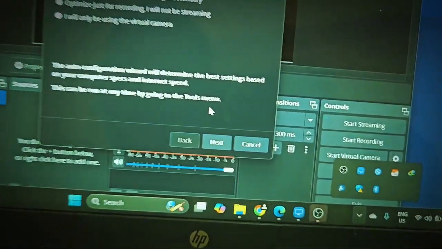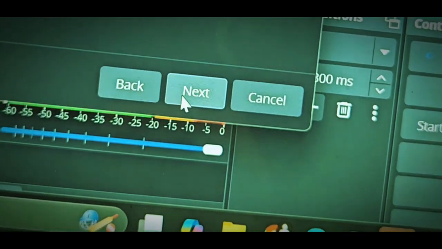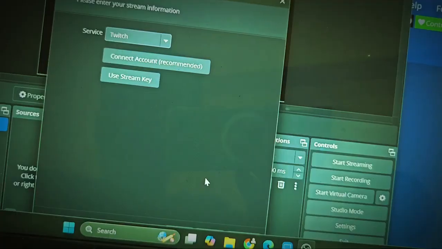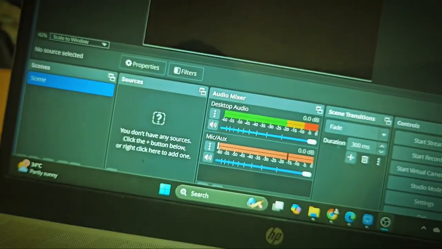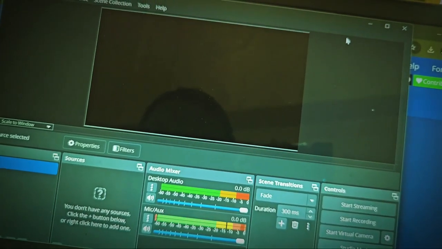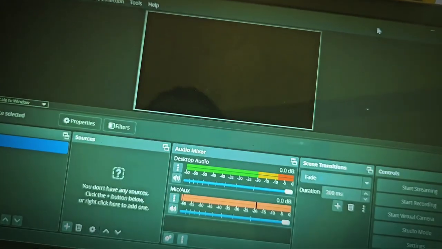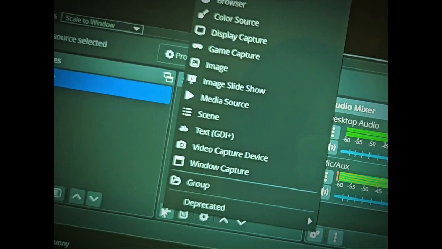Alright, so it has opened up. So we're just going to click on the next button, you understand? So we're going to click next, we're going to click on next, and we're just going to close this page. So after closing this page, you can see how the interface is. The next thing we're going to do is expand it to a big screen, and we're going to click on plus under the sources.